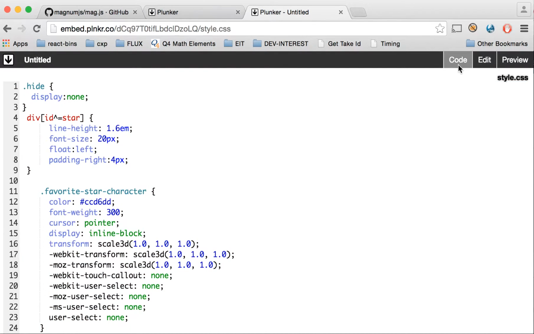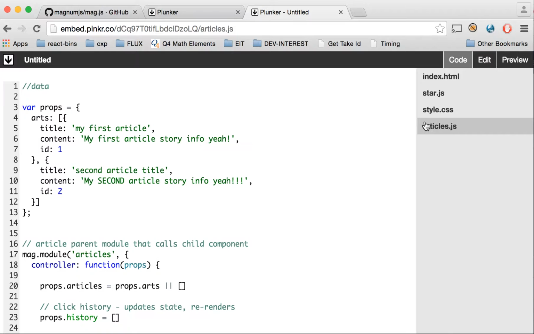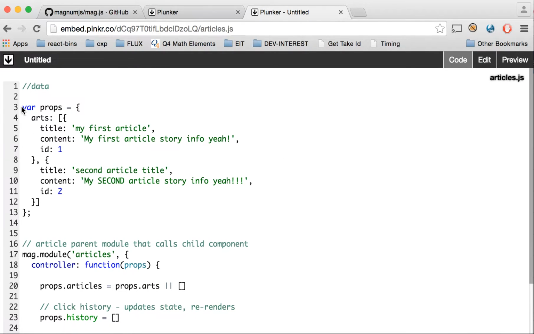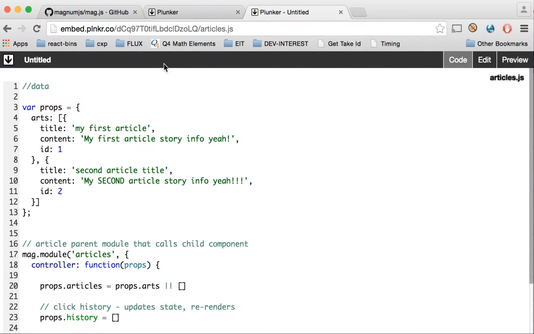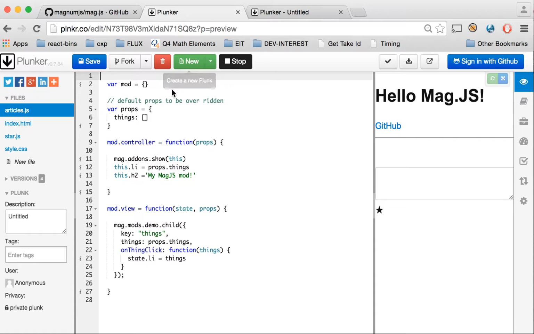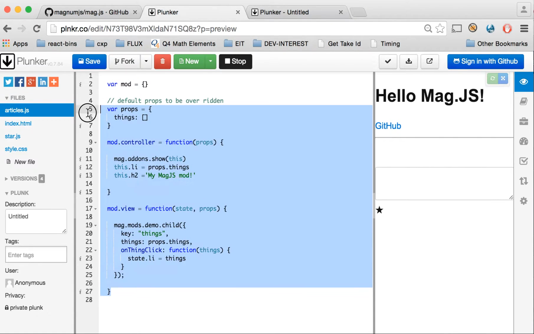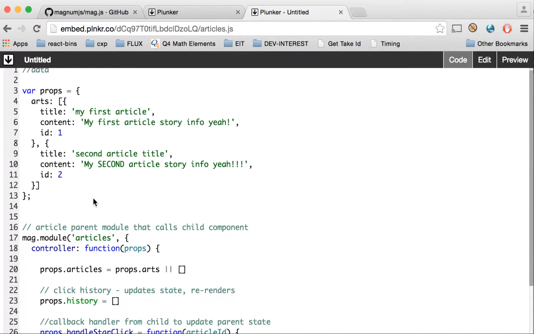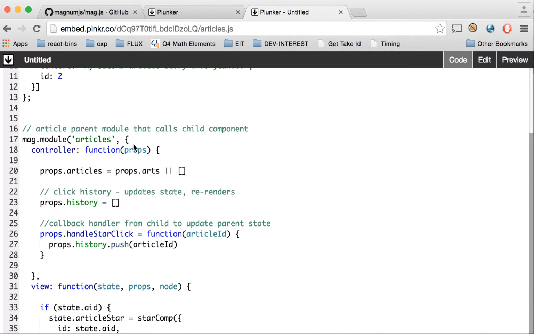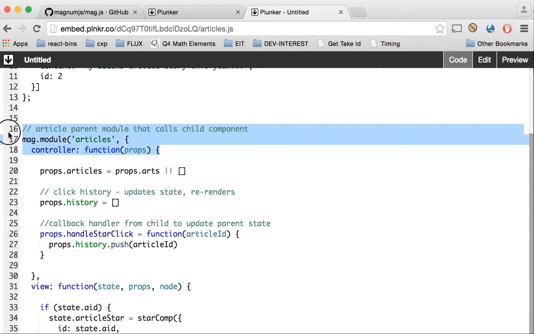But let's take a look at our articles.js. So notice we have some data that we need, which is our specific articles, their title, the content, their ID that we're going to loop over. So why don't we just grab that first. So here's our articles data. And the next thing is going to be the articles component itself.